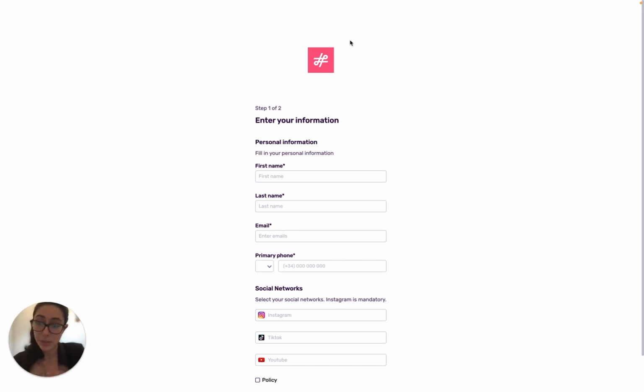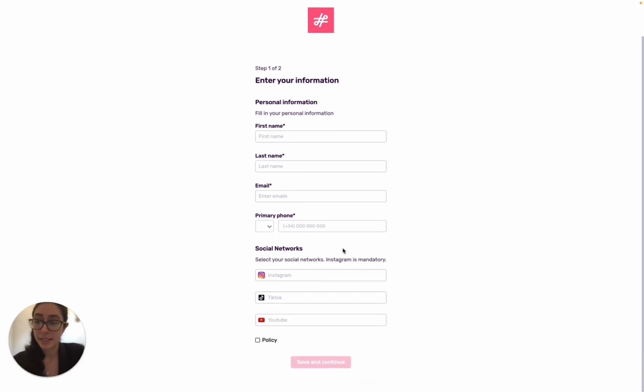Now, influencers who come to this page will be asked to fill in their name, email, and they'll be asked to leave their social media handles. Again, Instagram is mandatory, and then they can also leave their TikTok channel and YouTube channel if they want to represent you on those social media accounts. Then they would just have to accept your privacy policy and hit Save and Continue. Then an influencer would be directed to this quick verification, which is just to make sure that their Instagram account is in fact real, and then they would be added to your IRM directly.